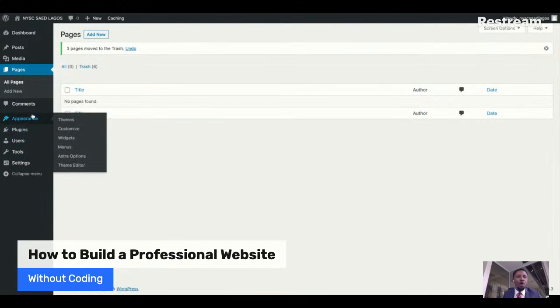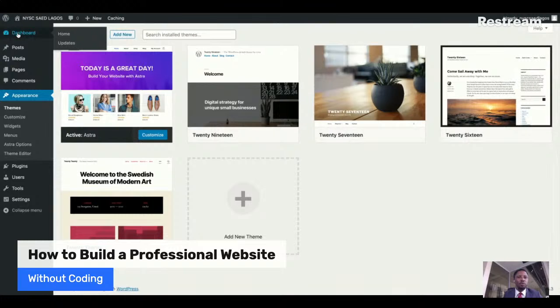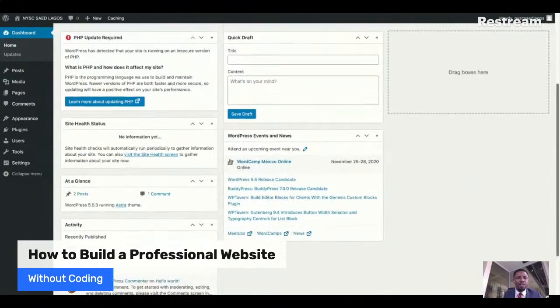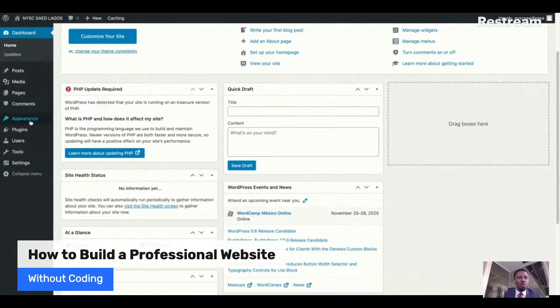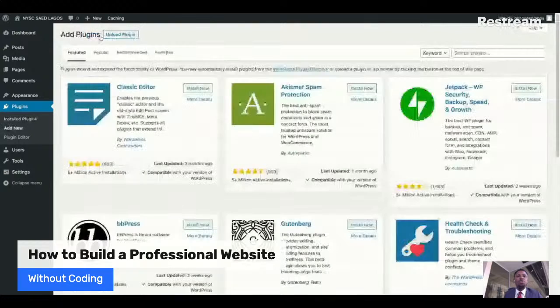Very, very simple. All you need to do, guys, is go to appearance, our theme. We've already activated Astra. Go to your dashboard. The next thing we need to do now is go to your plugin. Let's go to our plugin. We're going to be using a page builder called Elementor.